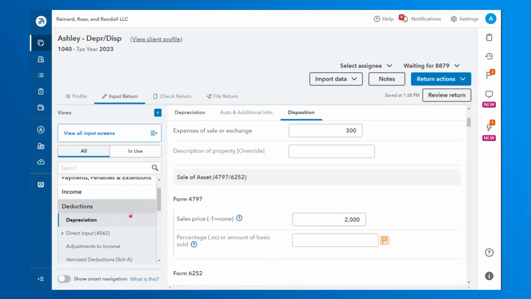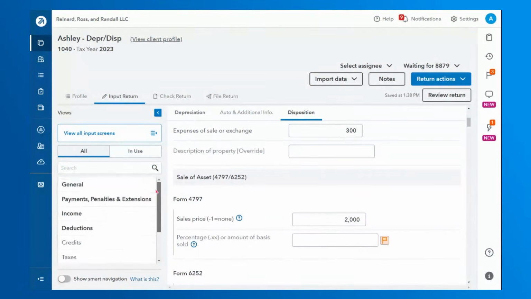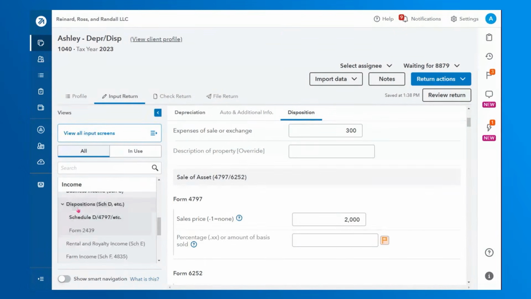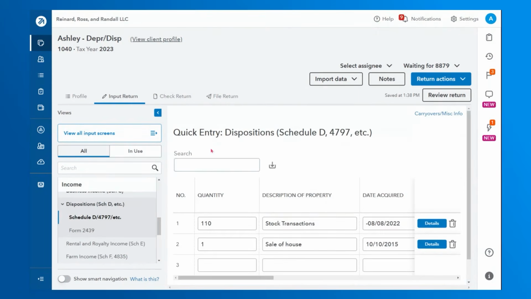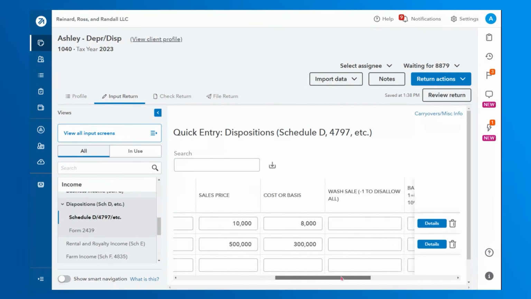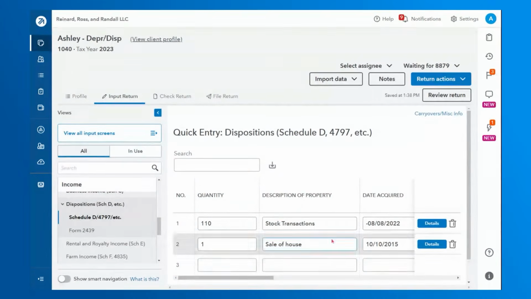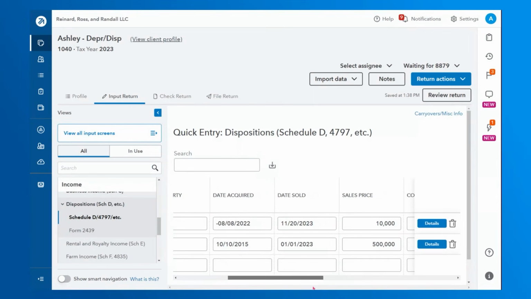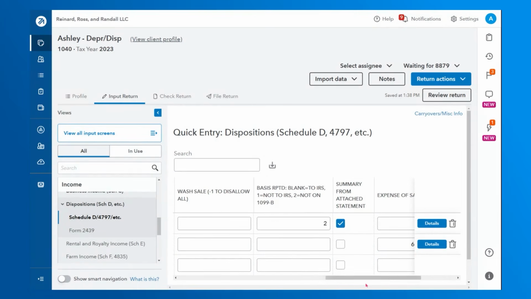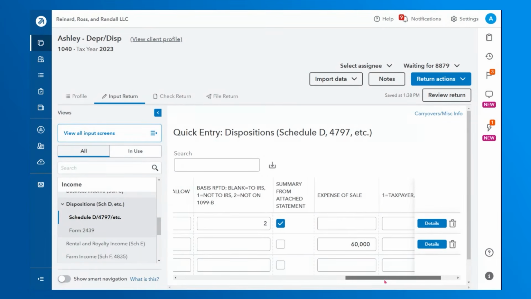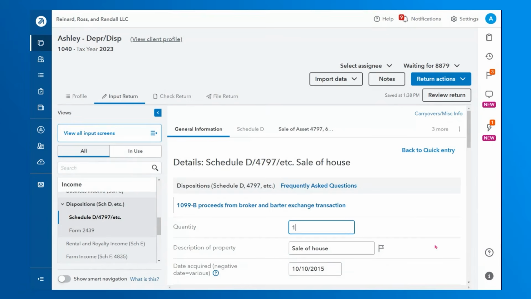So let's jump into dispositions, which is located under income. And then you have your dispositions and then Schedule D. Again, you have your quick entry screen, same concept as the depreciation. You'll go through, enter the quantity, enter the date acquired, the date sold, your sales price, the cost or basis here, and any expense of the sale. And then I'll just jump into the details for this particular disposition.